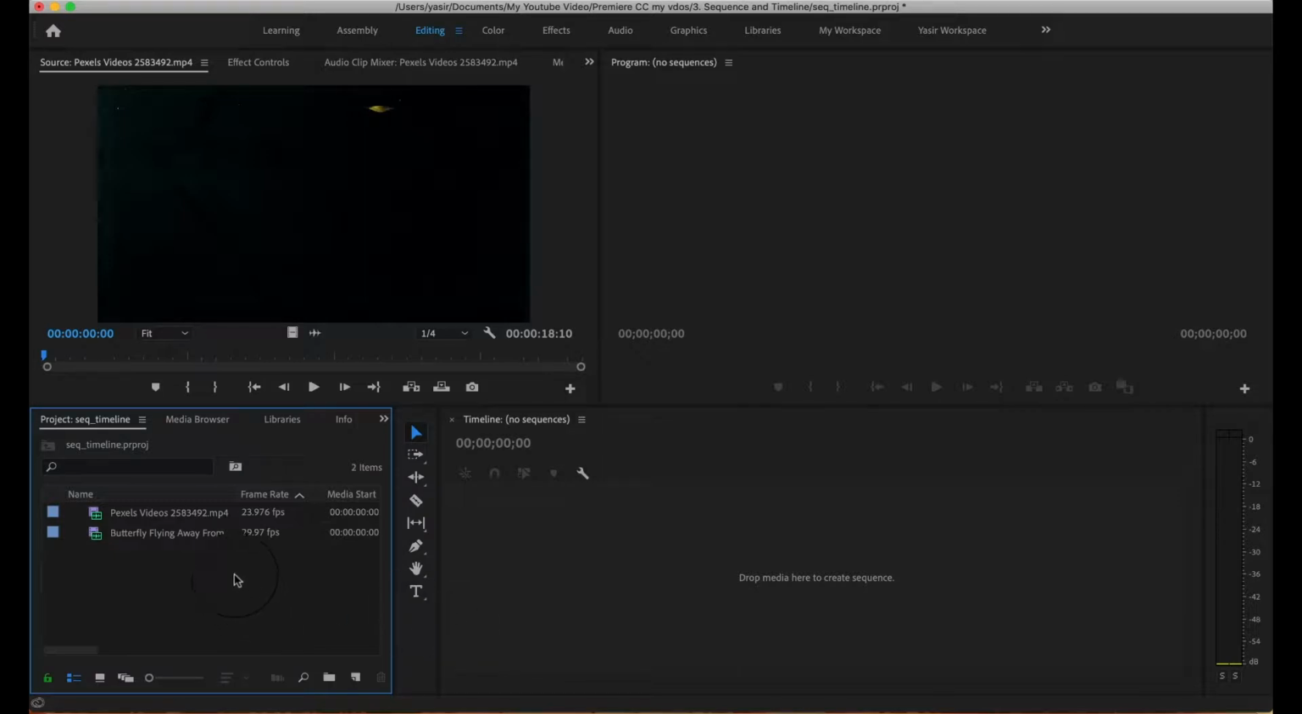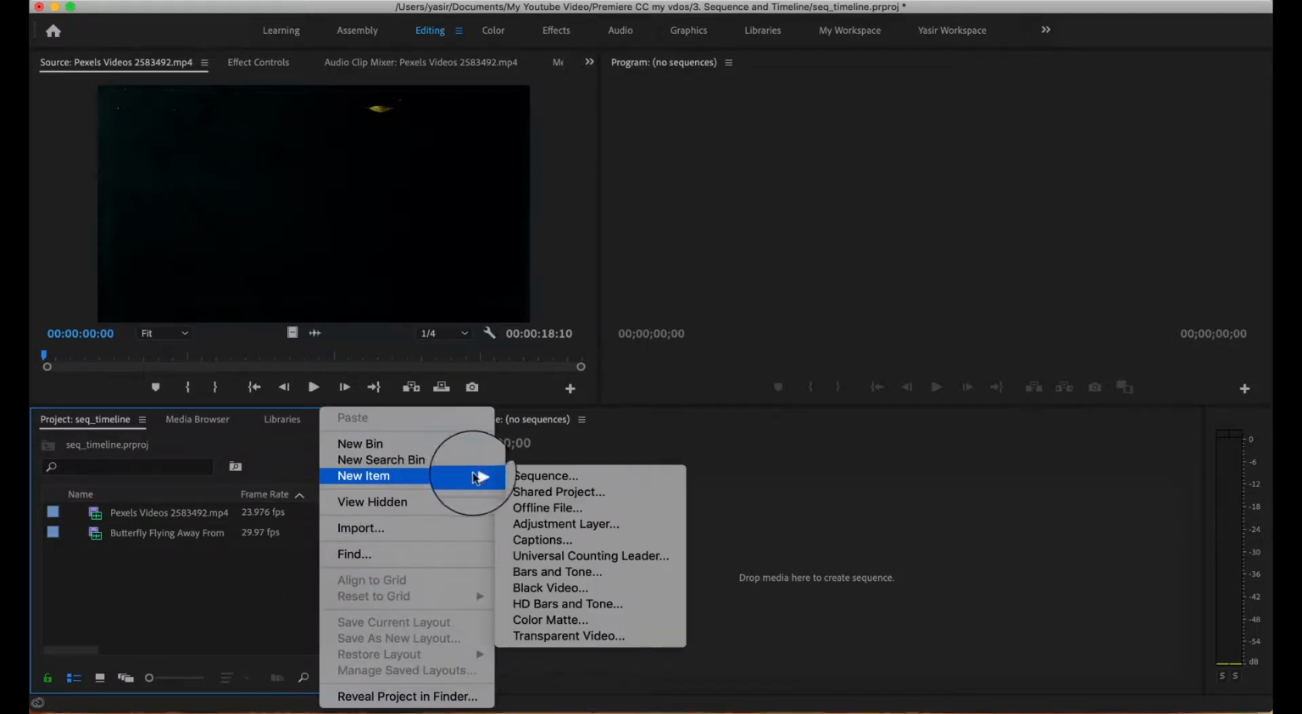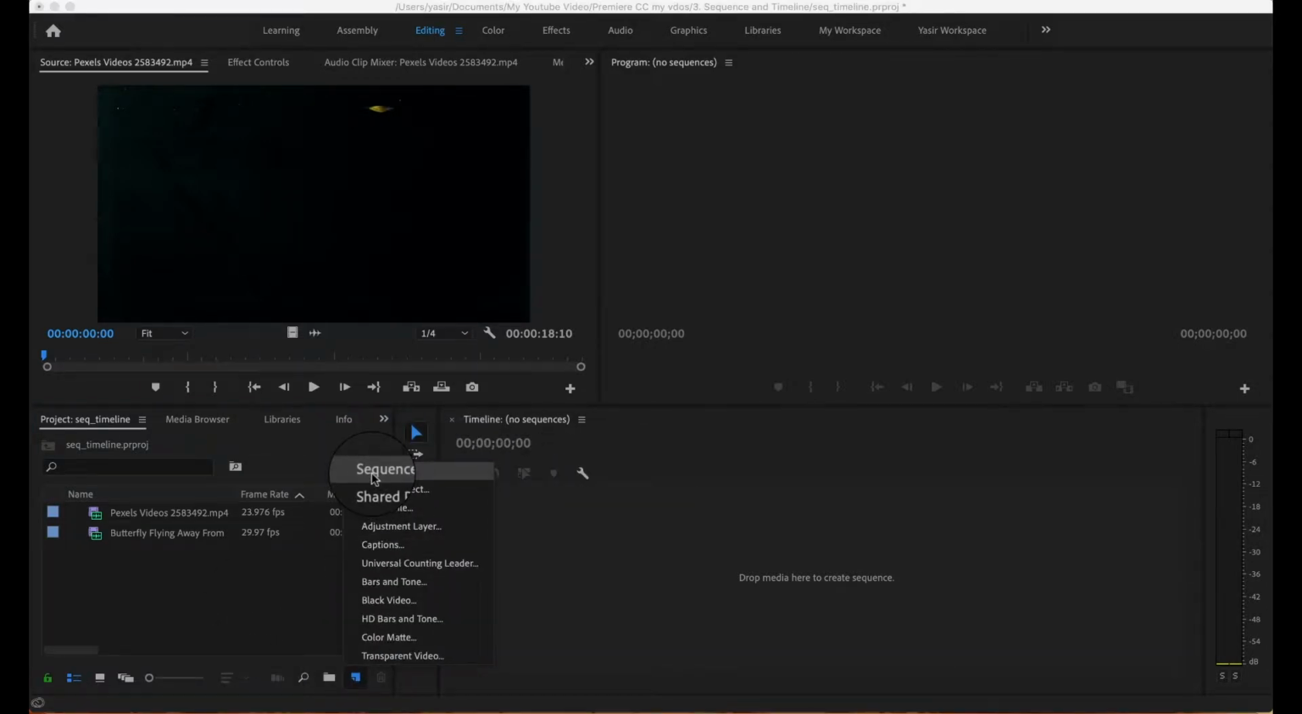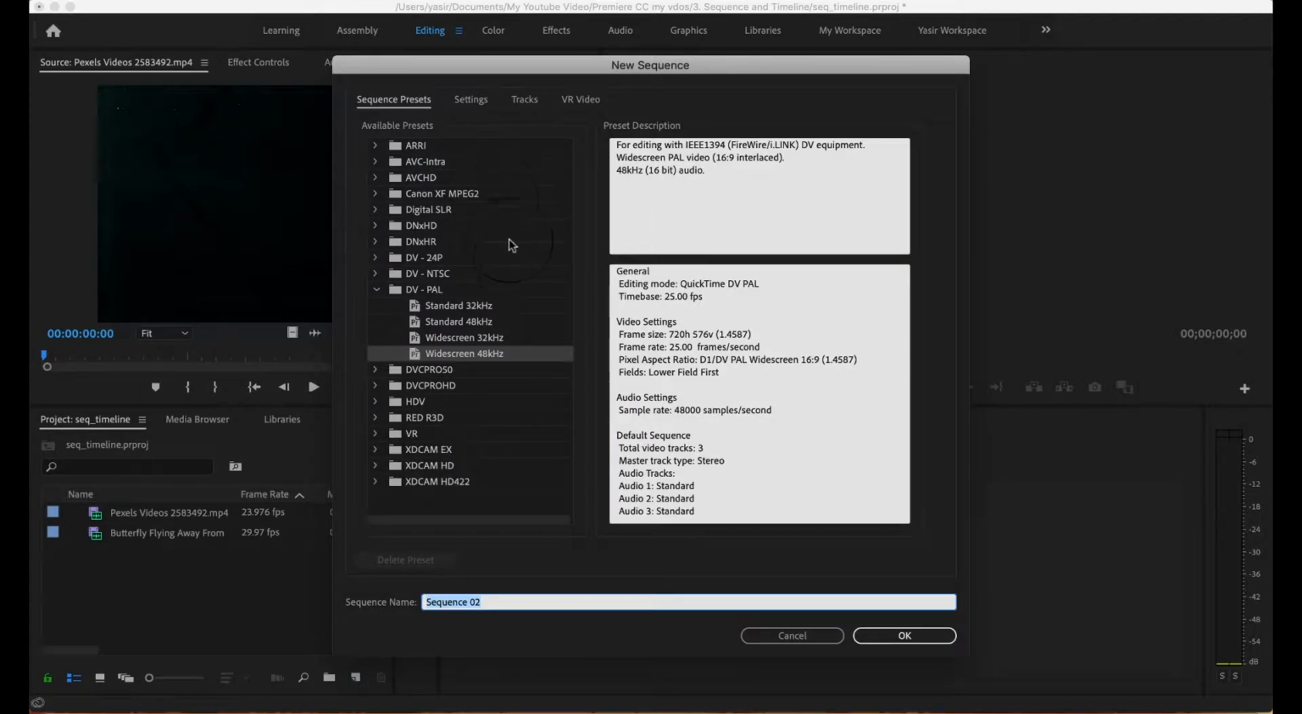What I prefer is that I just drag and drop my videos from this working project window to the timeline, and it will automatically create a sequence. But you can also right click over here and go to New Item, and here you can see the first option is Sequence. There's a bunch of options from here for creating a sequence.